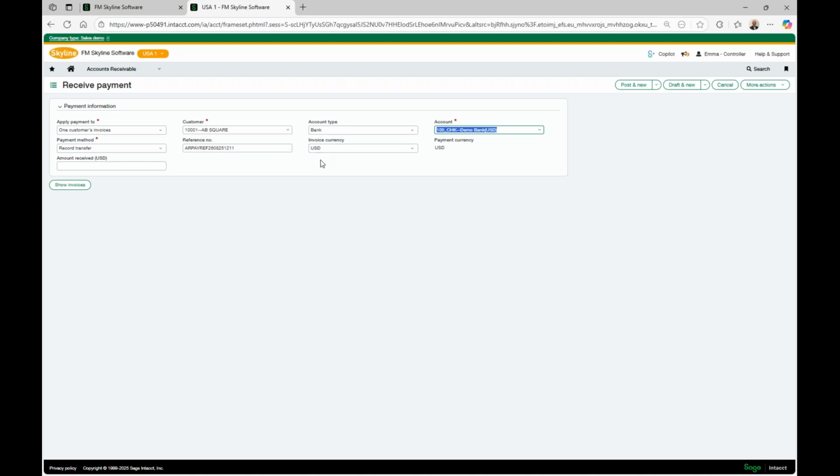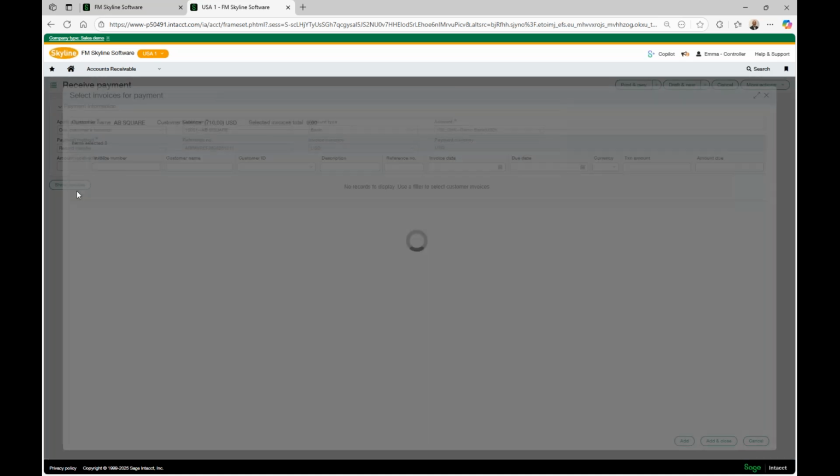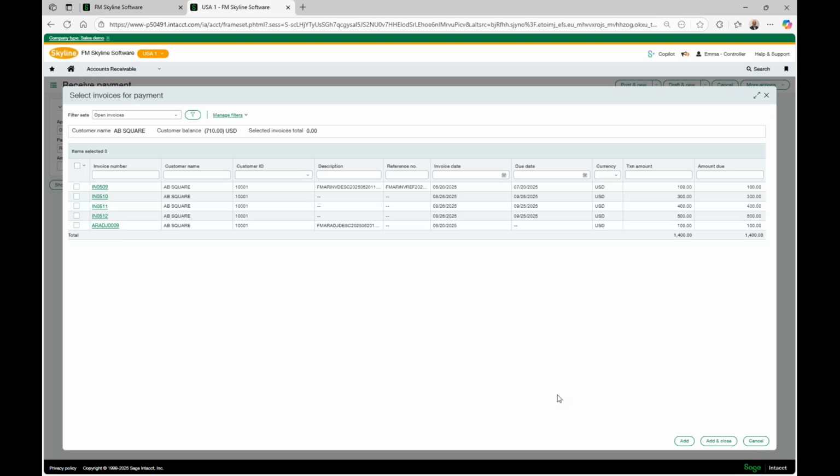I'm just going to check the currency is correct. It is, and I'm going to select the Show Invoices button. And here I am presented with the invoices for payment. So on this screen, I'm going to select.